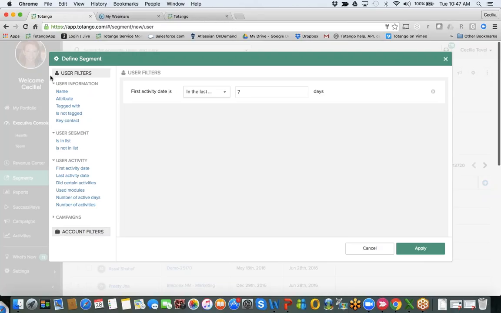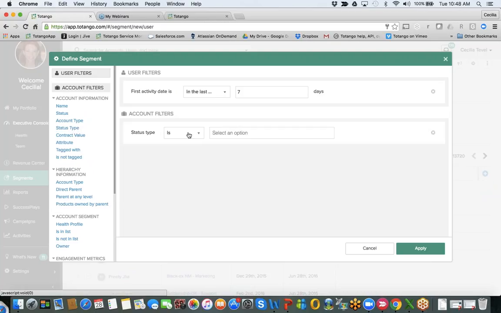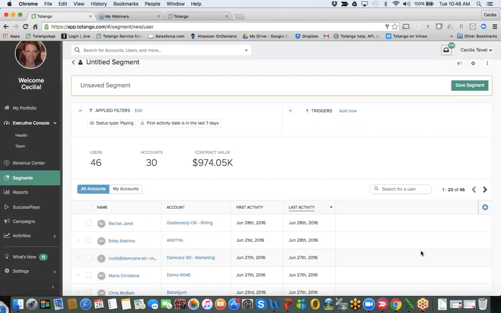So right now I have my user level filters right here. You can see the little individual. And if I need anything on the account level, actually I can click on that and it gives me the filtering capabilities for an account. So I'm going to look at customers that are of the status type paying, because I only want to look at new users that are coming from my paying customers. Let's see who I get.